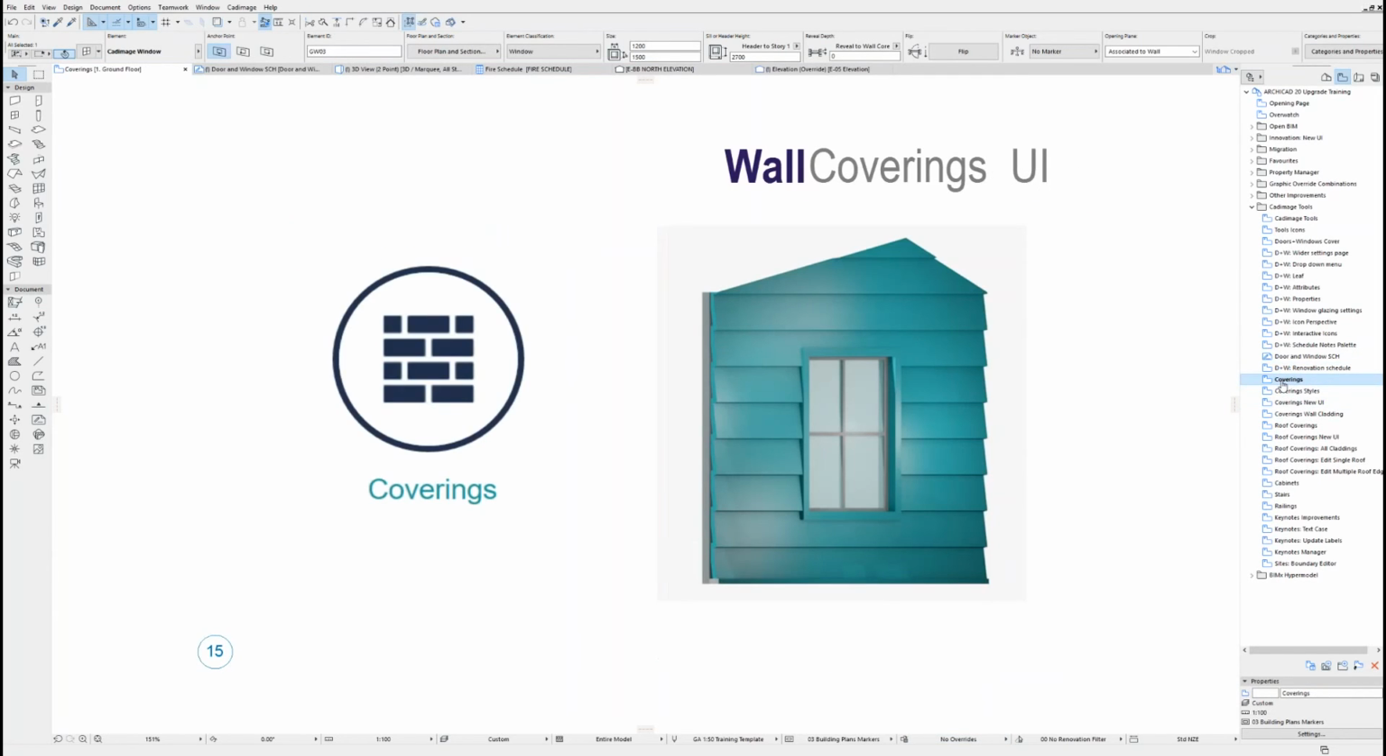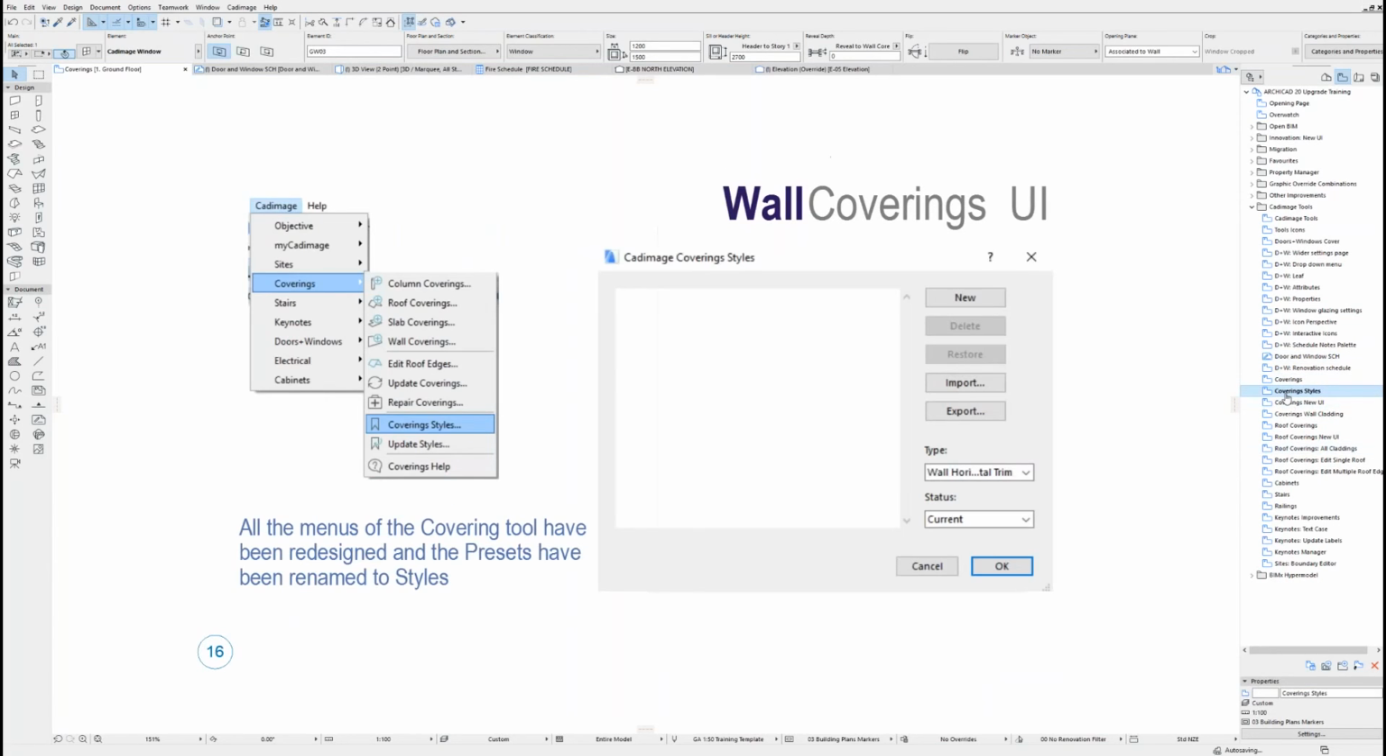So if we go now to the Cadimage covering tool, this is the icon for the new covering tool in ARCHICAD 20. Something to clarify as well is that this new version actually renamed the covering presets to be covering styles. So it works in the same way it used to, but now we are rebranding covering presets to covering styles. Okay, so menu Cadimage covering styles.